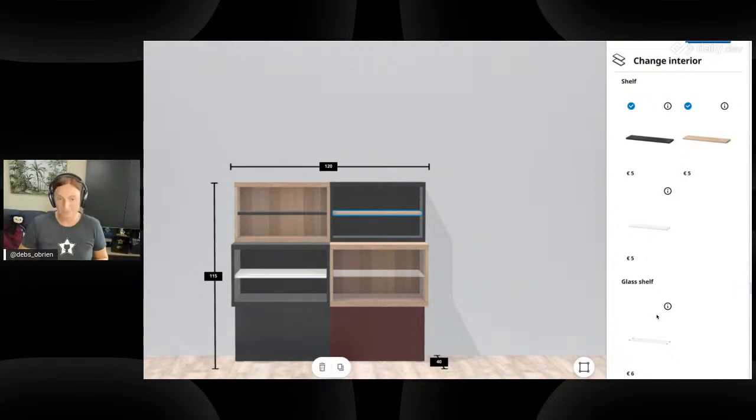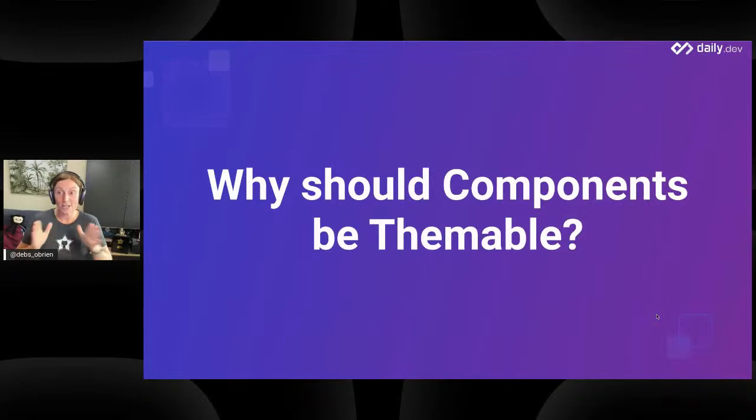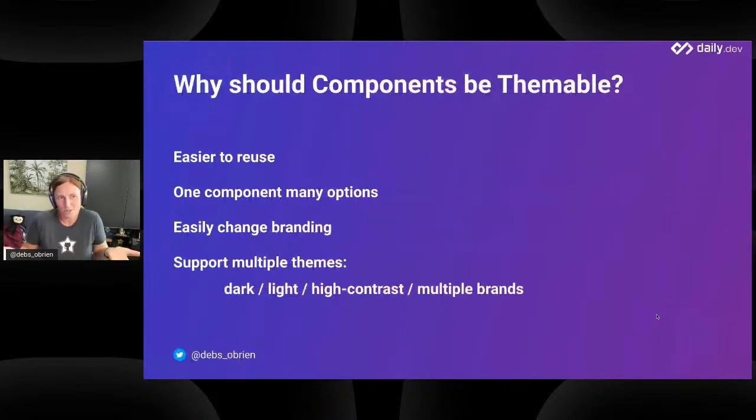So why should components be themable? I mean, obviously it kind of makes sense, right? I think you know the answer to it. It's easier to reuse, right? If I want that button component, I don't want it to be the way the designer made it, you know, purple, for example. Yeah, but that's great because purple is my color. But I might want to create another application that doesn't use a purple button, and I should be able to modify that with a theme and use my theme to use that button, but use it differently. So one component, many options.